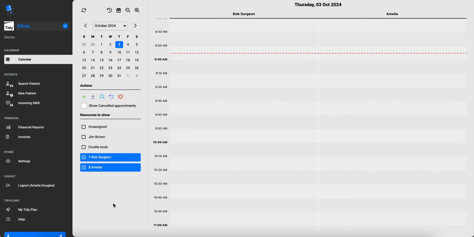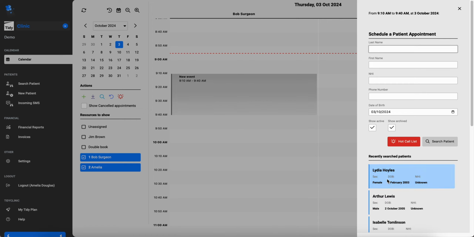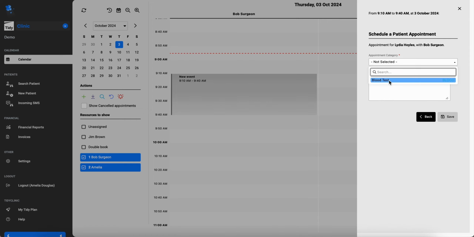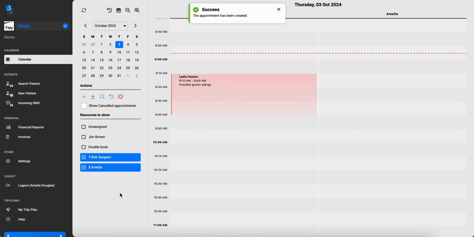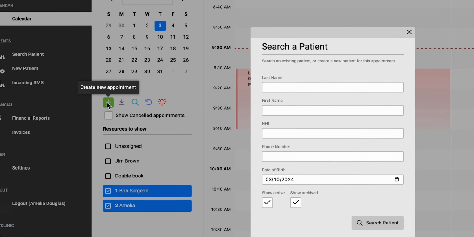Now we have our patient created with all their details set up. Let's create an appointment. There are a few ways you can create an appointment. The first way is by dragging your cursor over a time in the calendar. This will open a side panel where you can select the patient and appointment category. Once complete, click Save.